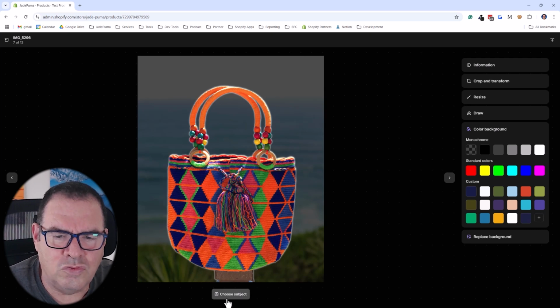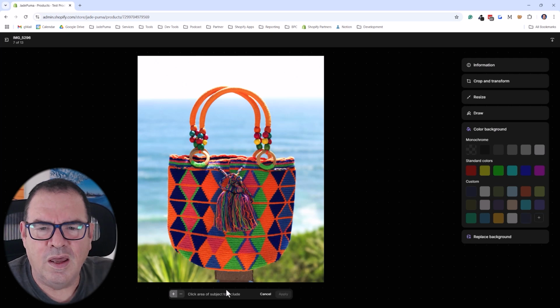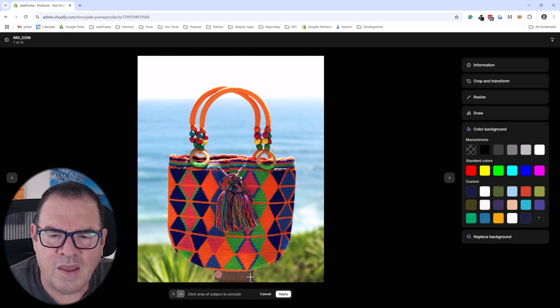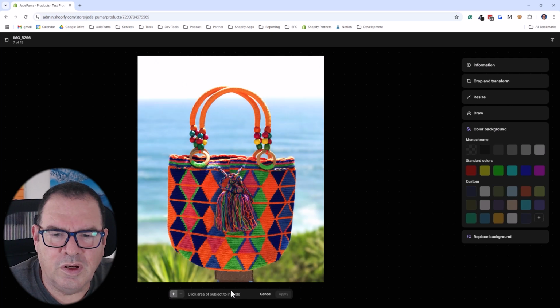So let's go and try and choose our subject and see if we can remove that post. Now, before we've been talking about the pluses, but we also have the minus function, right? So we're going to click the minus button and we're going to click areas of subject to exclude. So we're just going to click that post 3 times and see what that gives us. So we're going to click the minus button and select the post. And then we're going to click the plus button and select the tote bag a few times and see what we can get here.